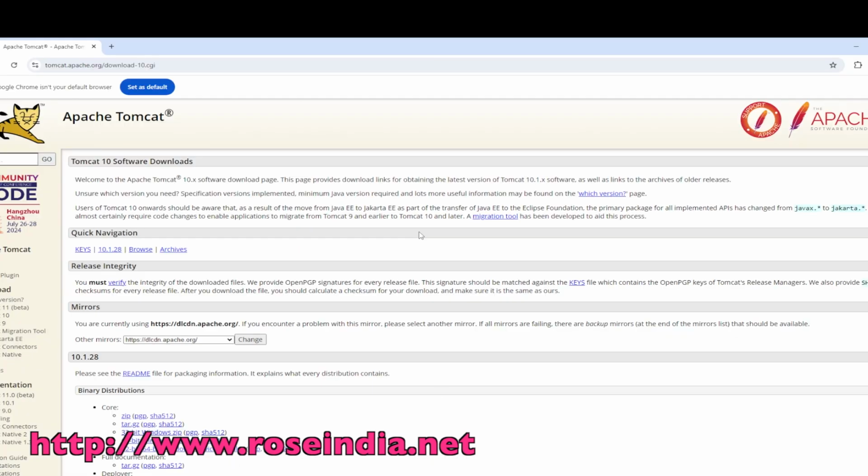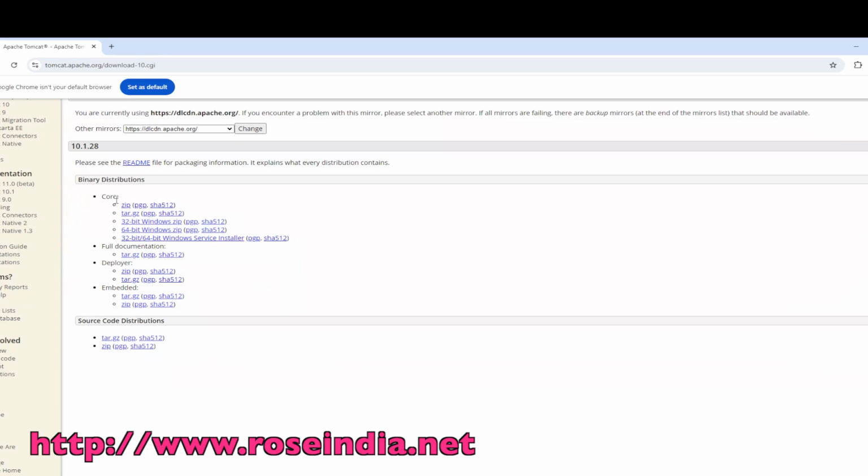I will download the Tomcat 10 for Windows in the zip version from this website, tomcat.apache.org/download-10.cgi. After visiting this website, you will be able to see the option to download the Tomcat zip file. So this is the zip file, tar file, and this is for Windows 32-bit, 64-bit. So I will just download the zip version.